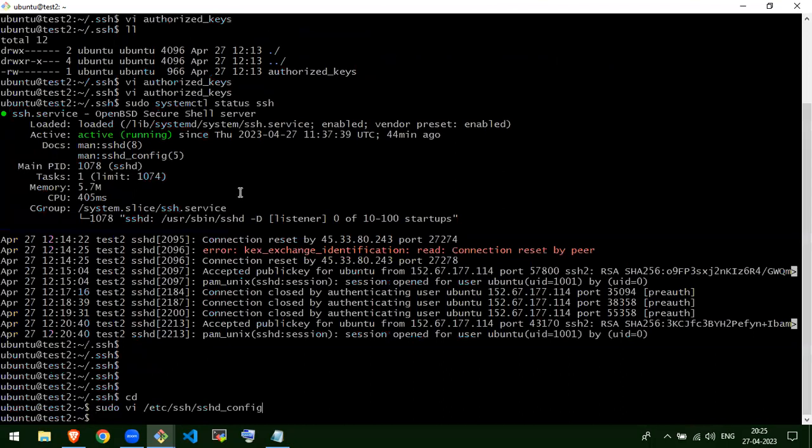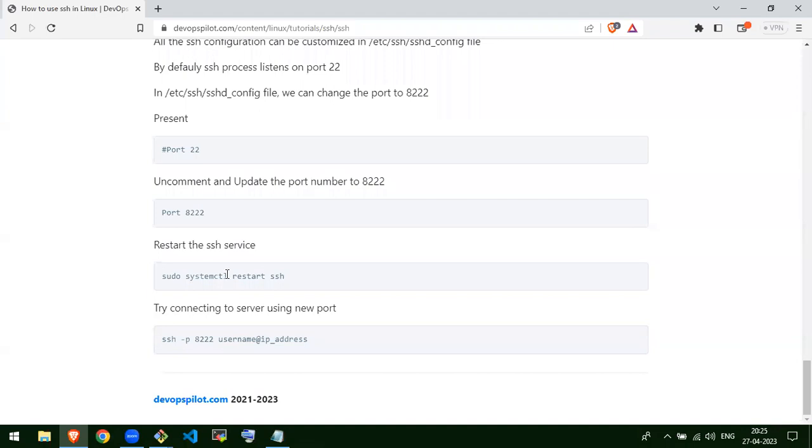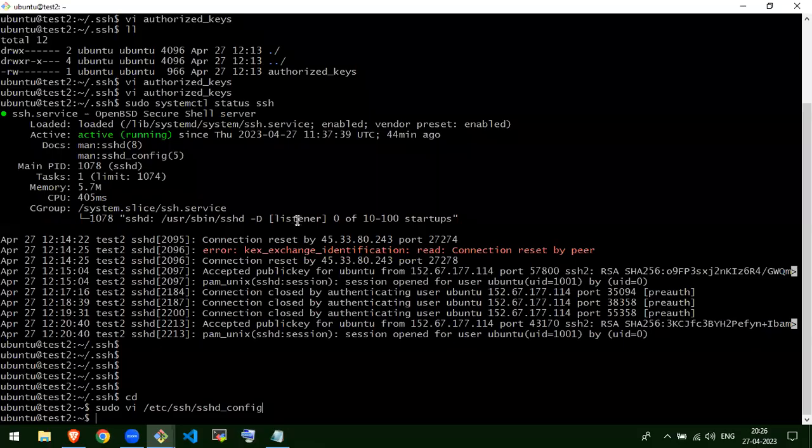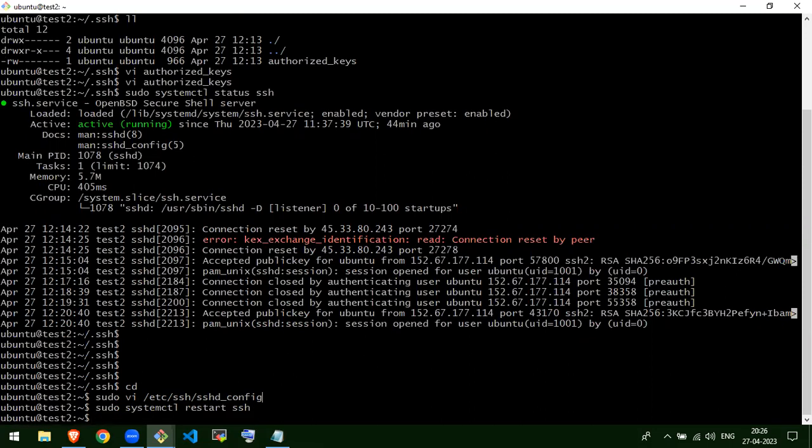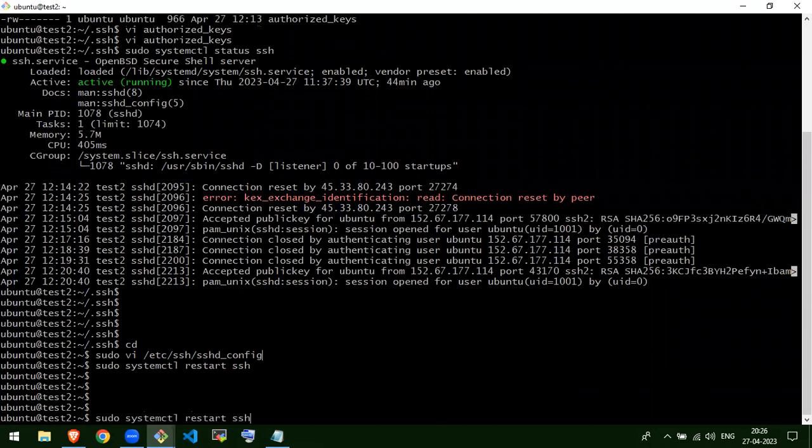Okay, let's save this file. After this, we have to restart our SSH service. Sudo systemctl restart SSH. I'm doing everything on Linux server 2. Sudo systemctl restart SSH. Okay, now I have restarted.